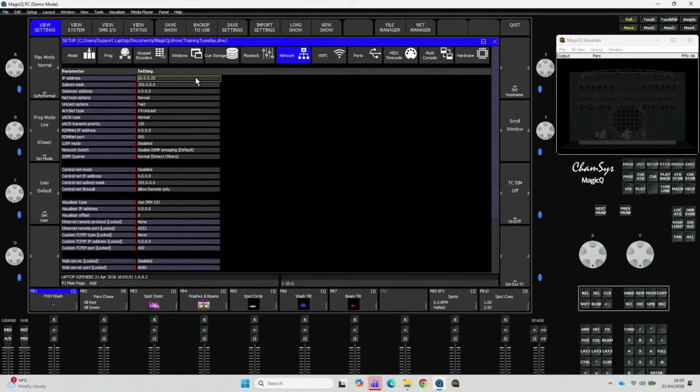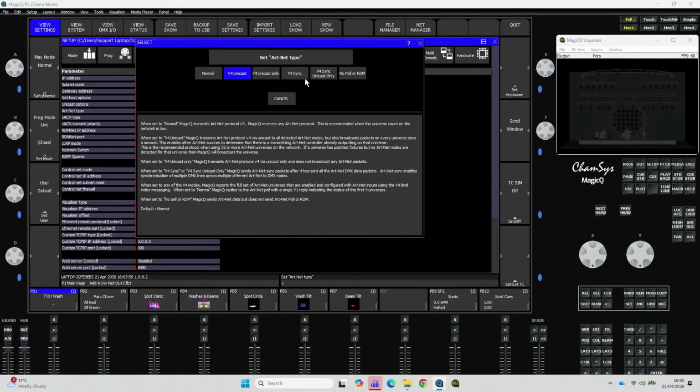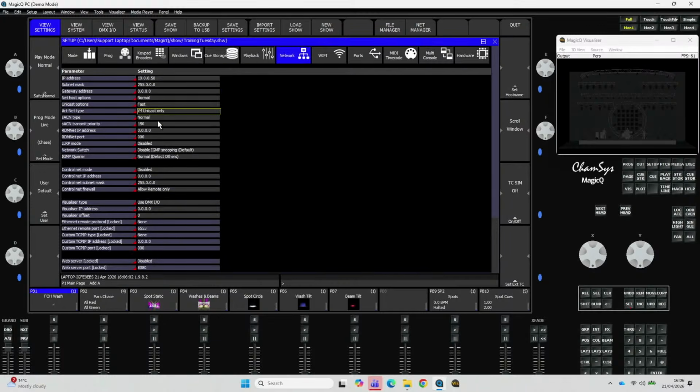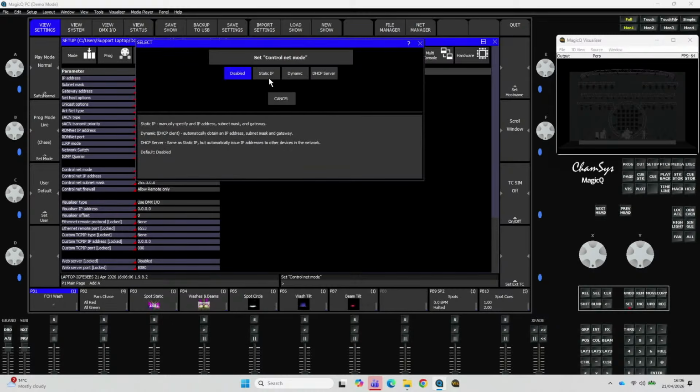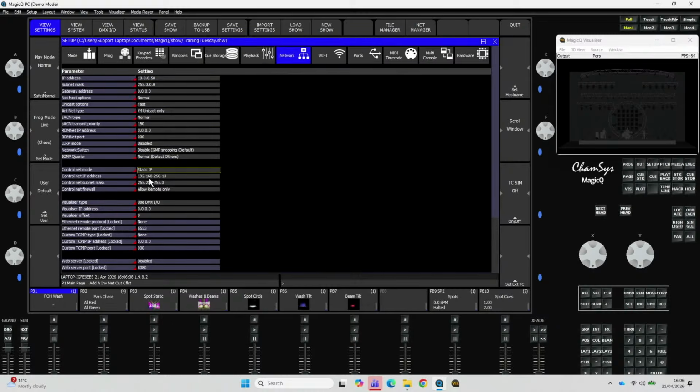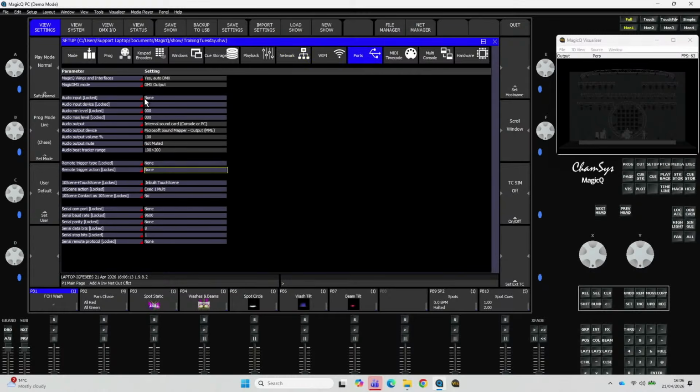So maybe the IP address for the PC in the venue is 10.0.0.50. And another setting here, okay, maybe the ArtNet type, well, they're using strict unicast only. And maybe, what else can we look at? Maybe that they've got a ControlNet IP address set to static and they're using a different IP for ControlNet. And if we go across to some other settings, maybe they're deciding they're using audio input, and this is how they're configuring it, and they're using a gateway and a remote on my 10 scene and touch scene.